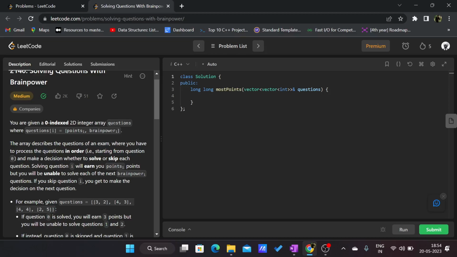And if I solve a question, I can make a decision of solving it, or I can skip the question, right? And if I solve the ith question, then I'll get points[i]. And if I solve it, then I'm unable to solve each of the next brainpower[i] questions.